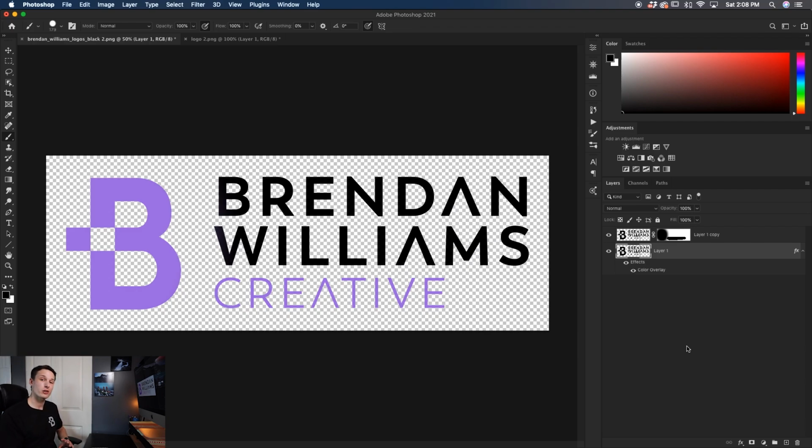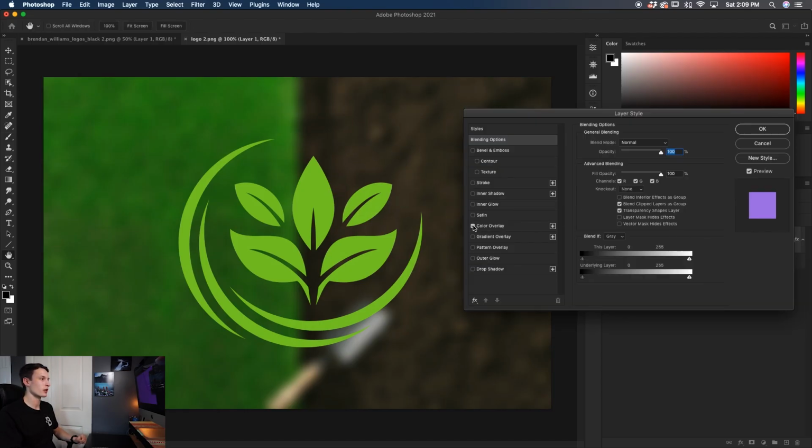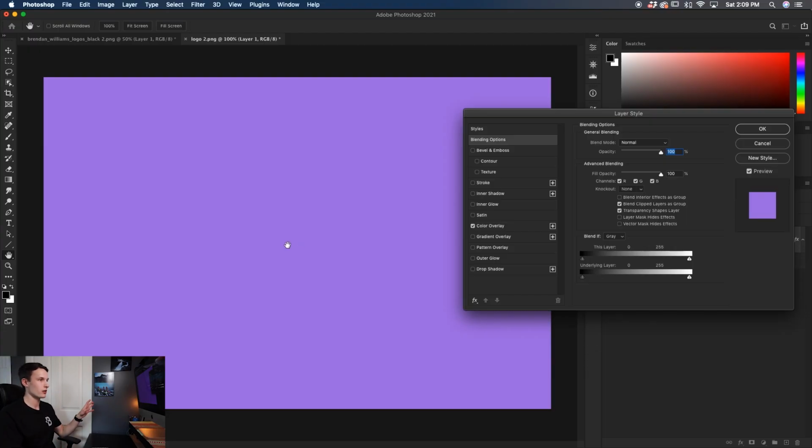However, if you have an actual image behind your logo, then you're going to need to go about things a little bit differently, and that brings us into step number 2. All right, so now in our second example here, this time we can't use the color overlay option, and to show you what I mean, let me actually apply a color overlay. So double clicking on our layer, adding a color overlay, notice how it fills up the entire image.